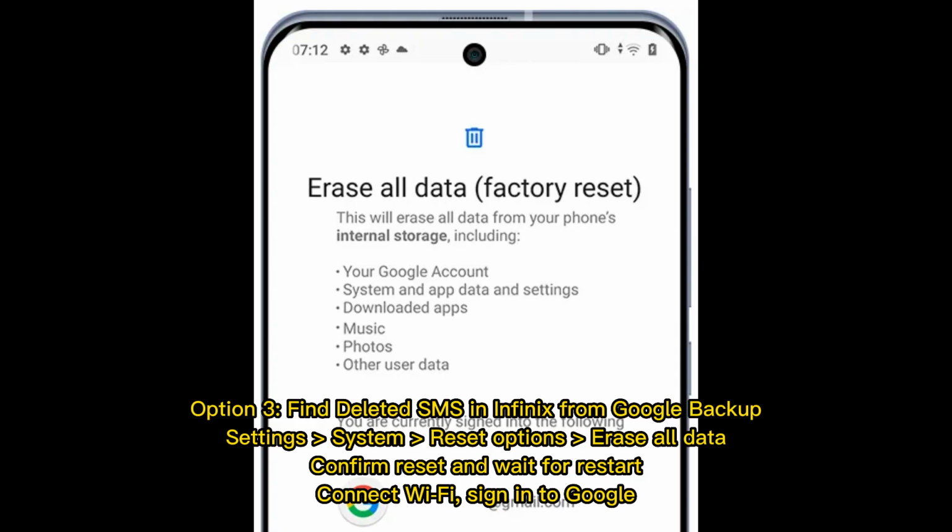Option 3. Find deleted SMS in Infinix from Google Backup. Settings, system, reset options, erase all data. Confirm reset and wait for restart.